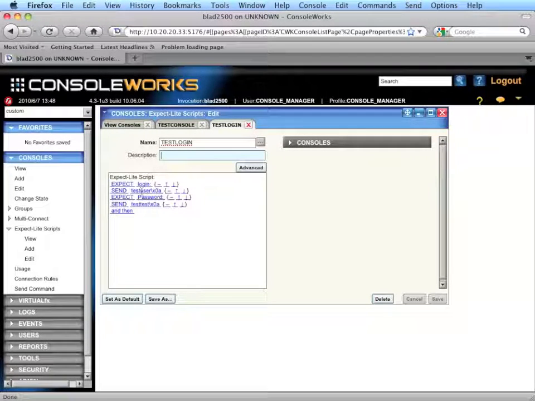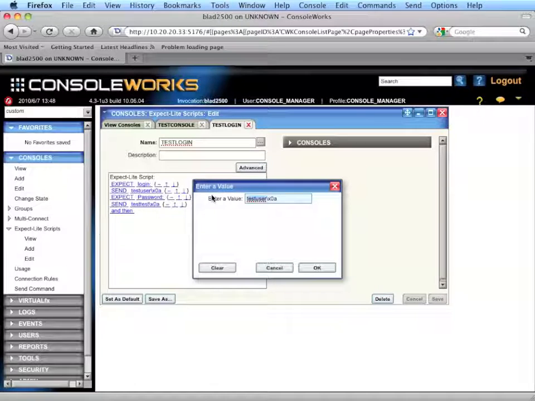Firstly, let's go and edit this line here. Instead of sending test user, we're going to send a ${USR}. That tells ConsoleWorks that the USR is a parameter, and where it will replace that whole ${USR} with the value of the parameter that's going to be associated with the console the script is running on. In this case, it's going to be test console.